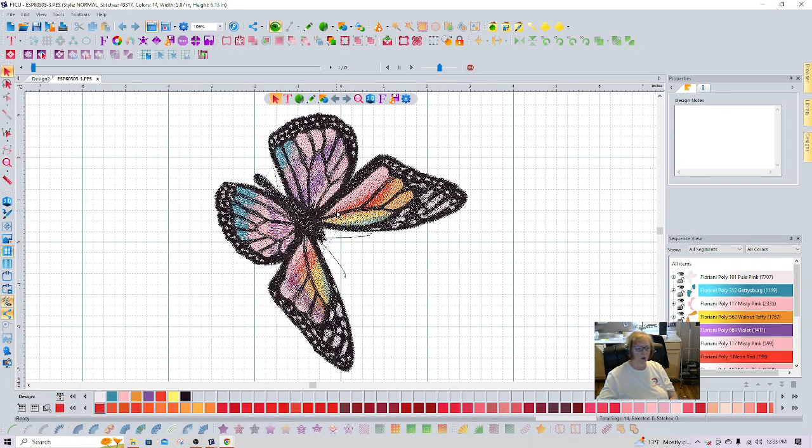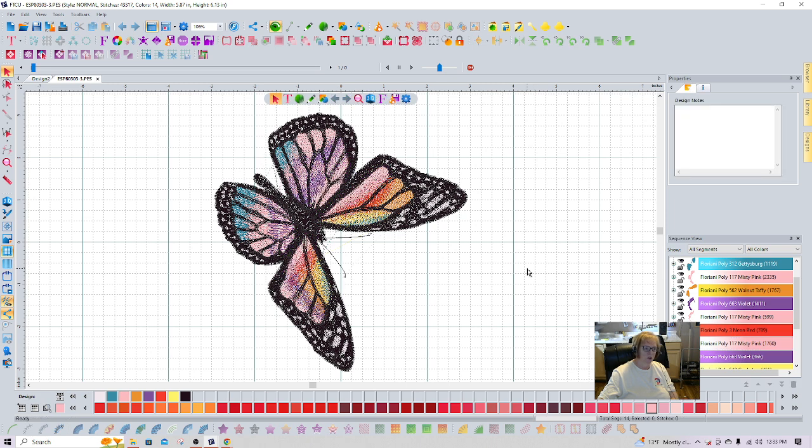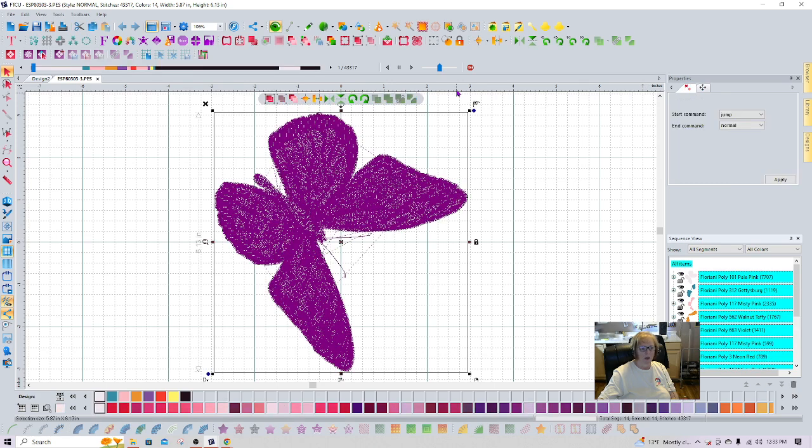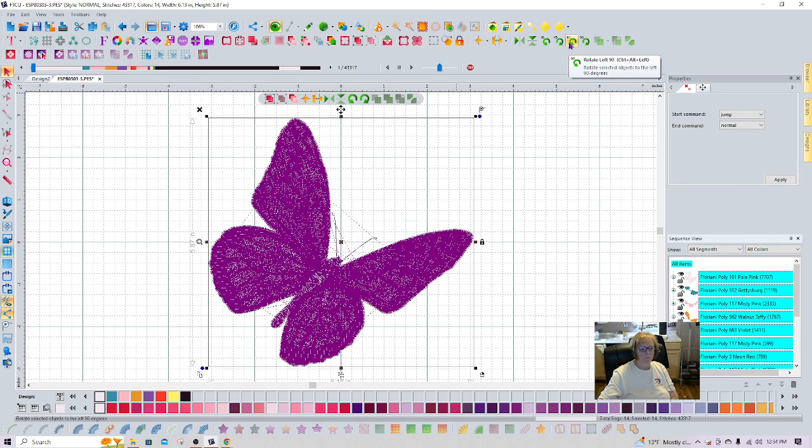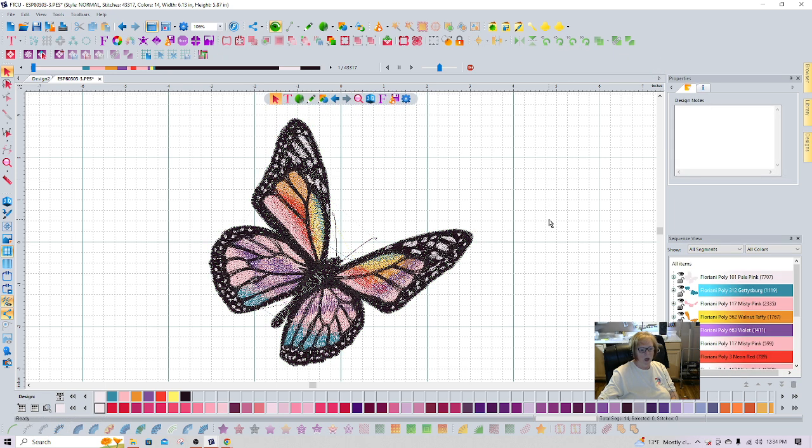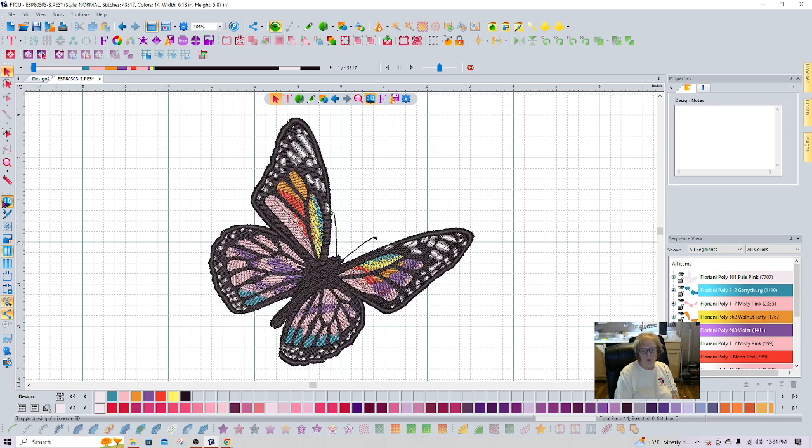Okay, there we go. Not sure why that turned that upside down, but that's pretty easy to fix. We're going to come to all items and we're going to just rotate it. There we go. Now we have a butterfly coming across our screen, and you'll notice in 3D that this is what the design is going to look like.